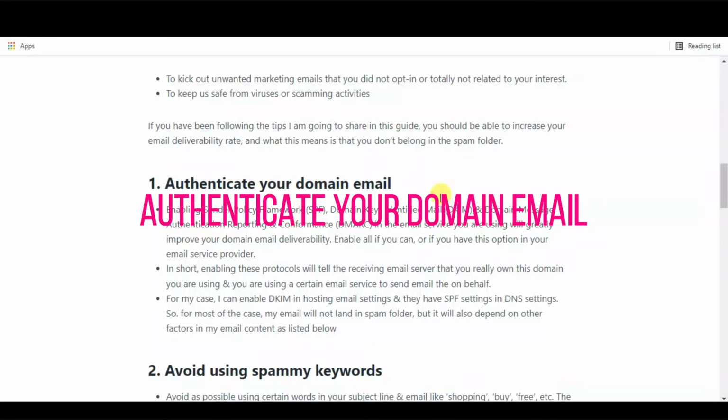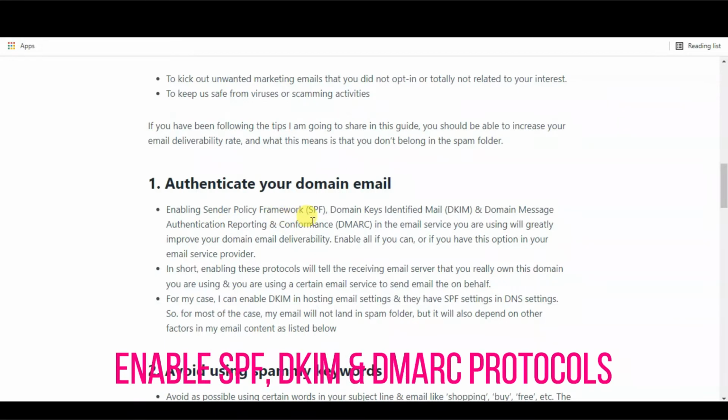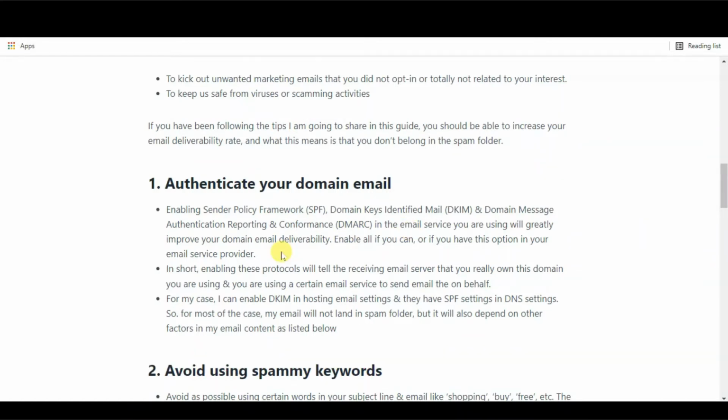So the first thing that we need to do is to authenticate our domain email. If you can enable your Sender Policy Framework, or SPF, DomainKeys Identified Mail, DKIM, and Domain-based Message Authentication, Reporting and Conformance, or DMARC, in your email services, this will greatly improve your domain email deliverability. Enable all of these if you have this option in your email service provider.